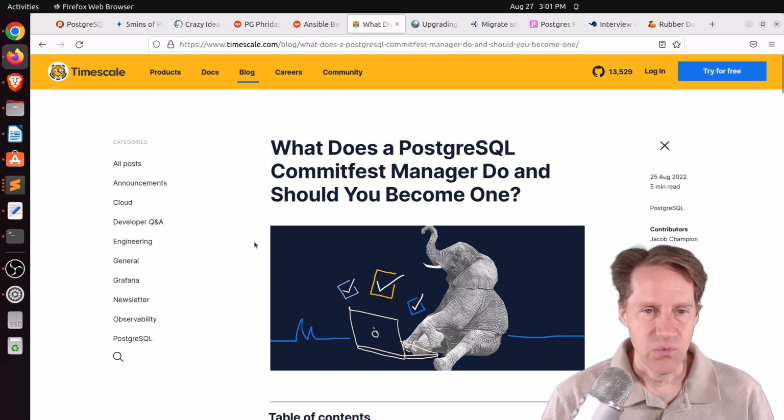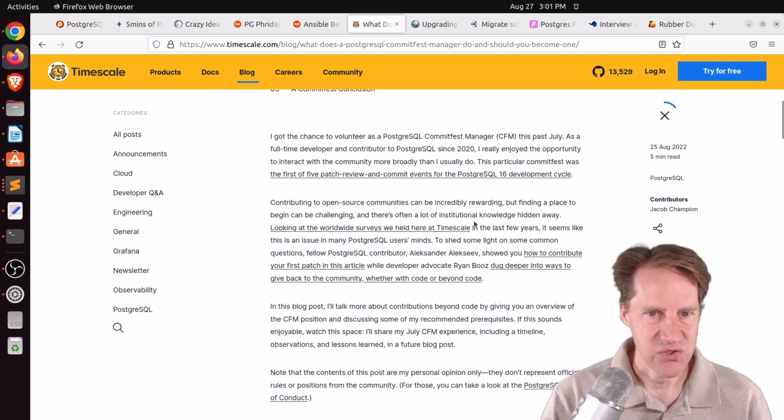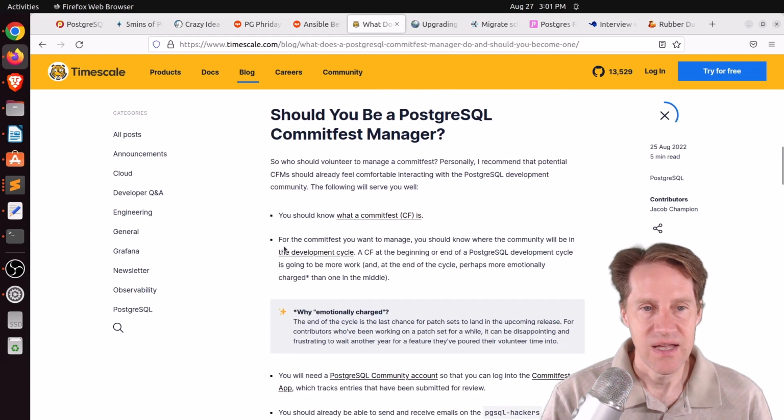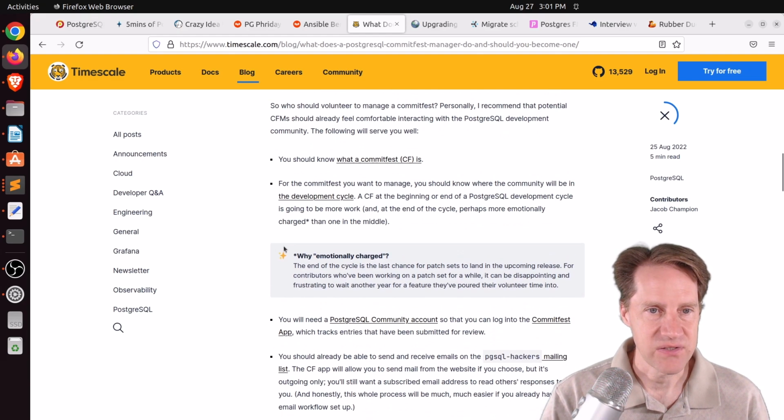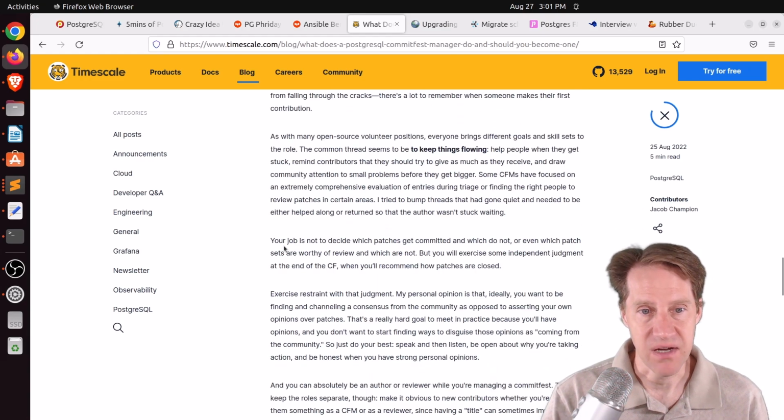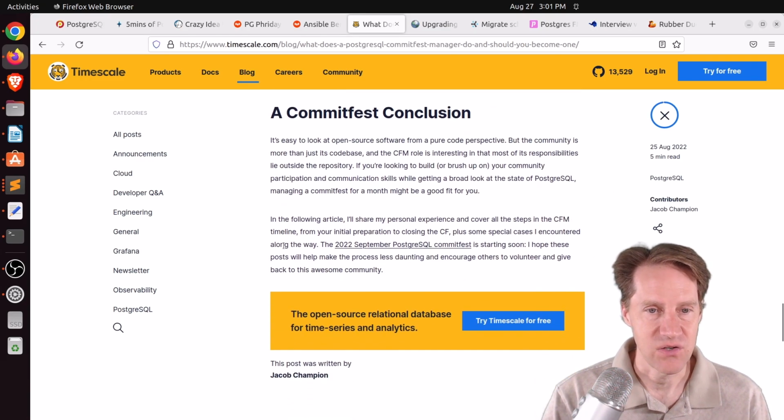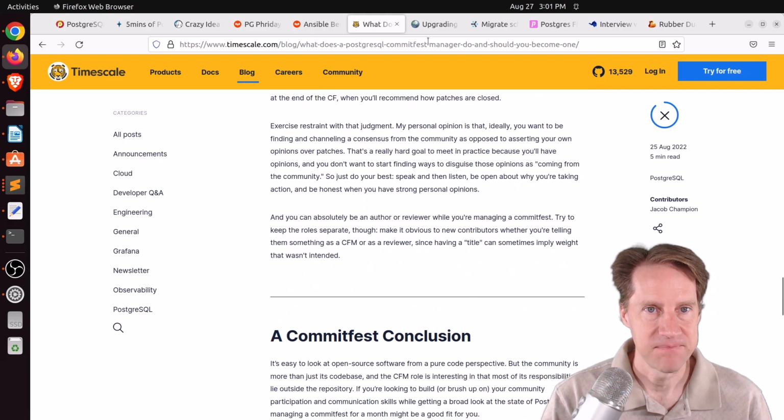Next piece of content, what does a PostgreSQL Commitfest manager do, and should you become one? This is from timescale.com, and last July, it looks like Jacob here became a Commitfest manager, and he talks about what the job entails, as well as asks the question, should you become one? So if you're interested in that, you can definitely check out this blog post.